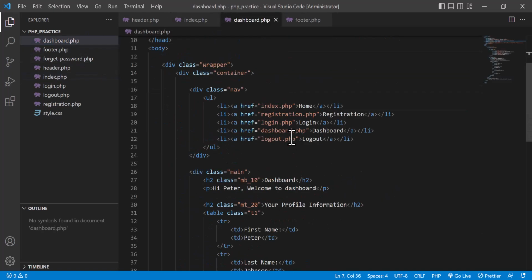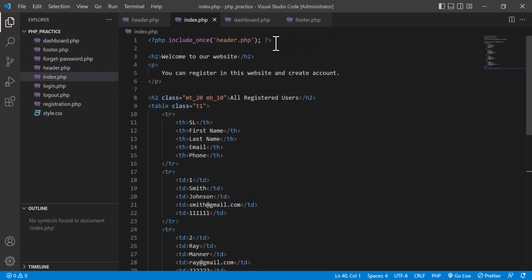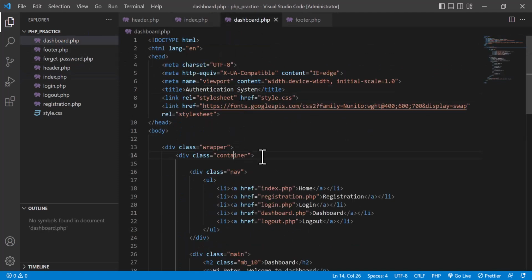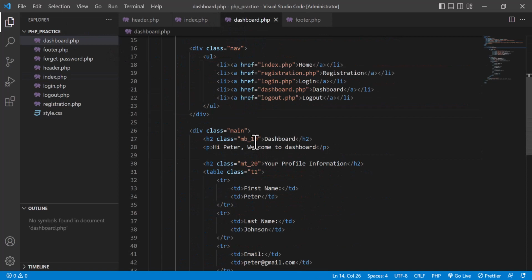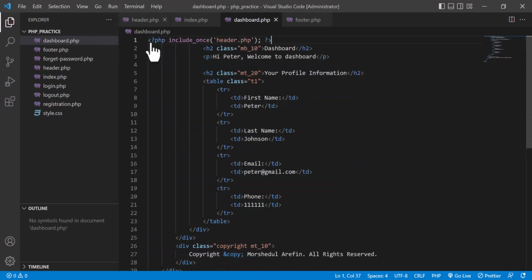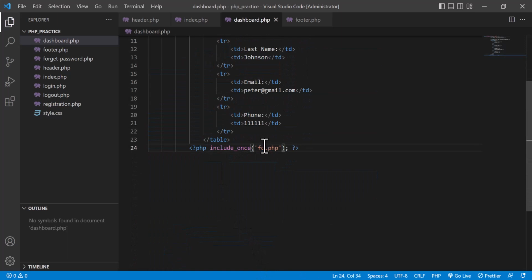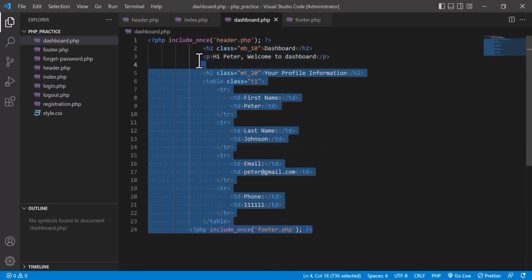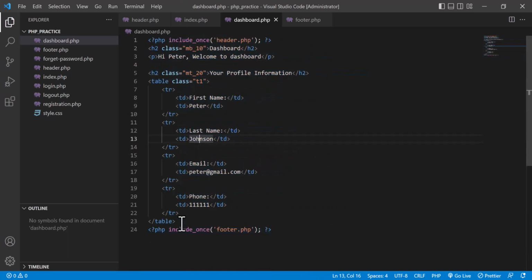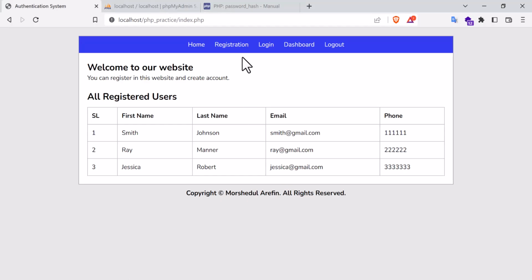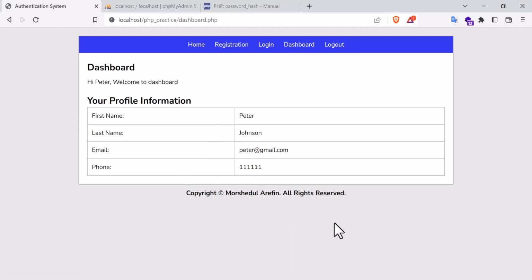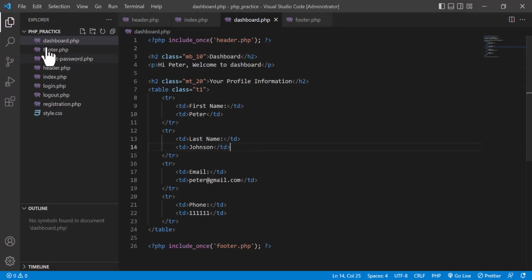For example, the dashboard page. Here I am going to copy this one, and in the dashboard, in this position I am going to cut it, and this is header.php, and this one will be my footer.php. So footer.php, let's check it. Okay, now this is my code for the dashboard. Let's check it in the dashboard. Yes, it is working. After the dashboard, the footer and header are okay.